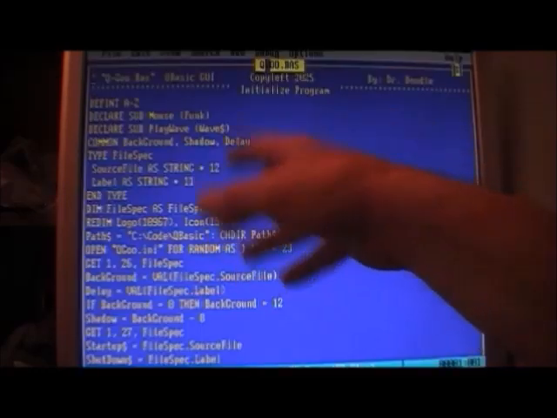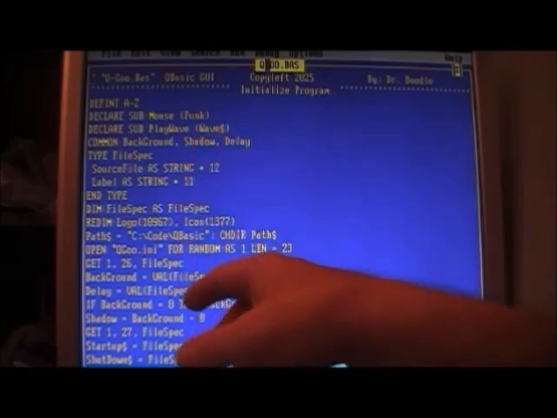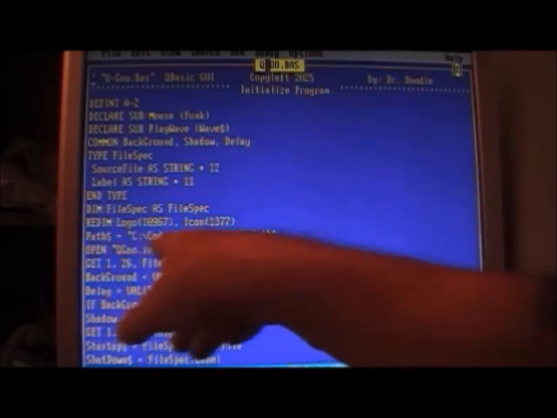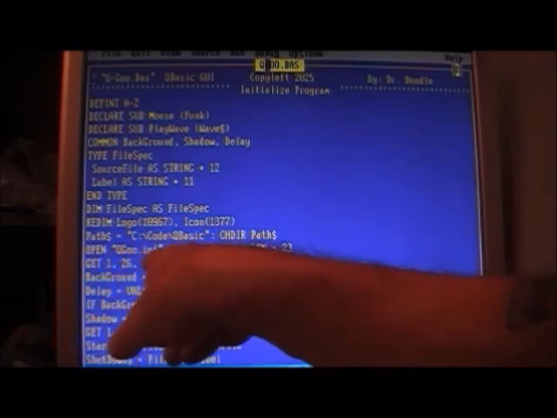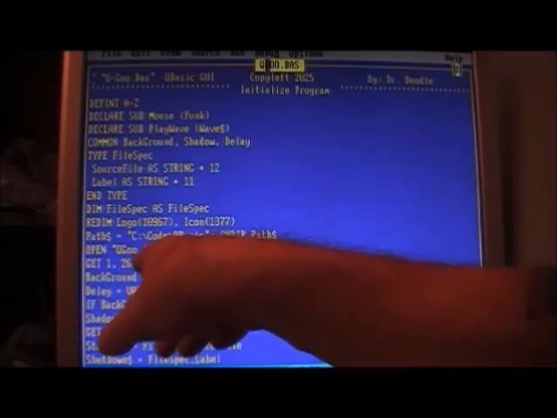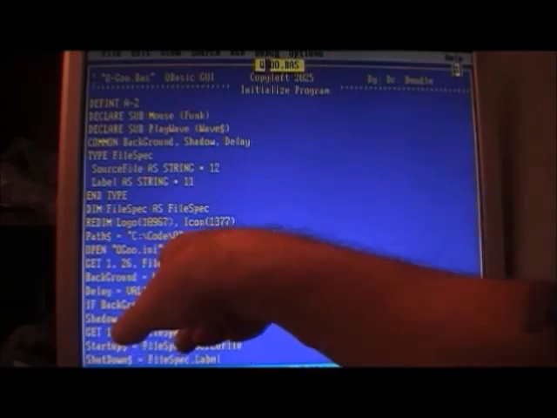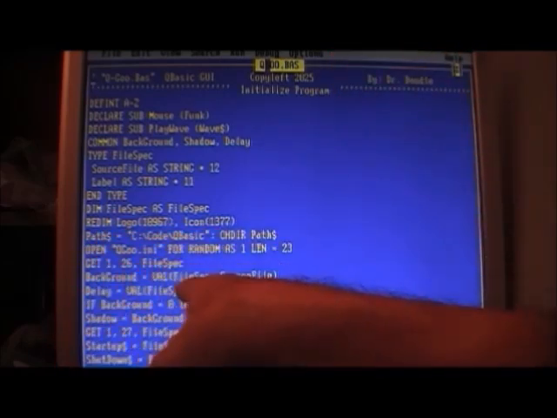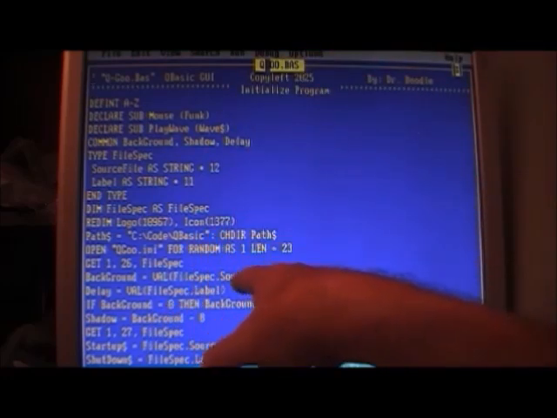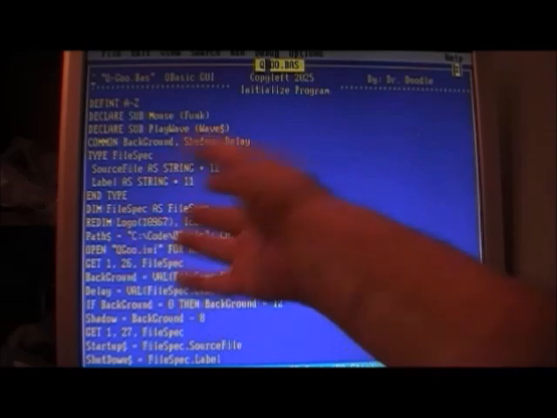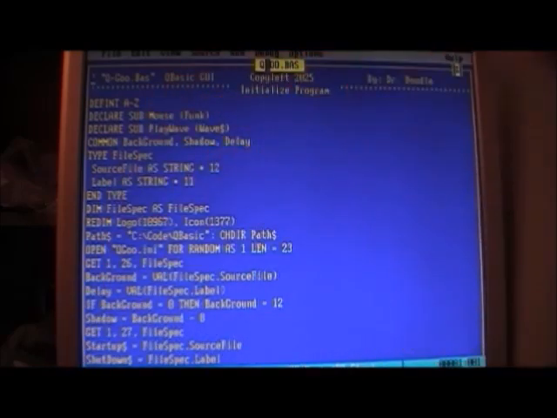All right, so we've created our file type and we dimensioned an instance of the file type, which is file spec. REDIM the logo, we've seen all this. OPEN Q-Goo.ini, that's the initialization file. Now we get 26. Here we get the file spec. We've already got all the information for the icons, so we go to number 26. We look at the file spec, and background equals VAL of file spec source file. So we're reading the record, getting the source file, which in this case is 11, and that sets the background color to 11.